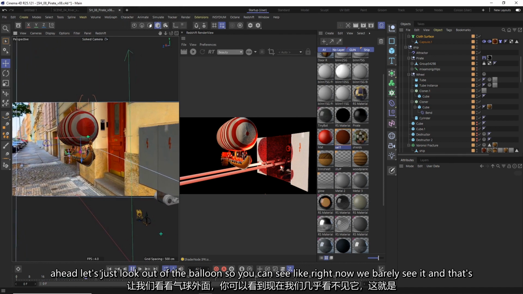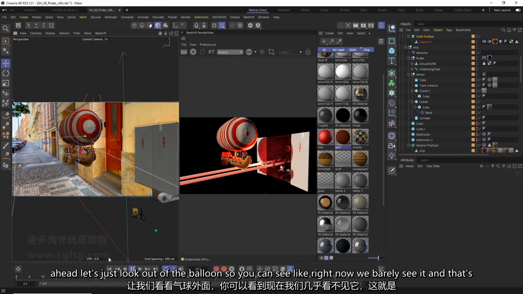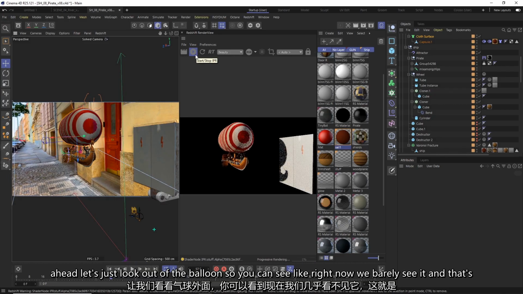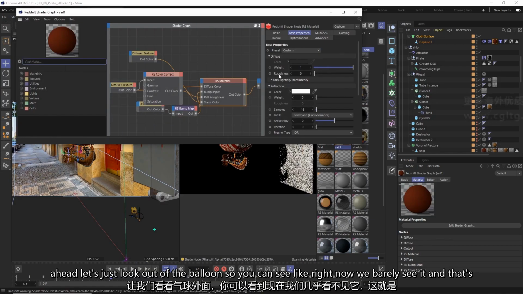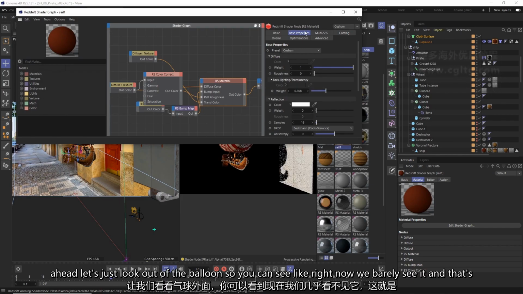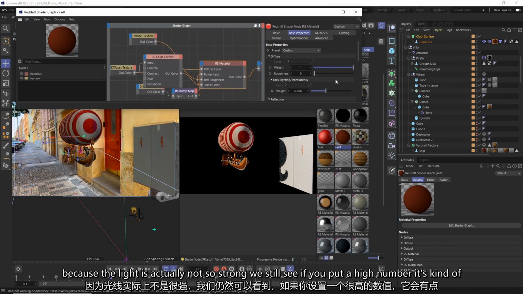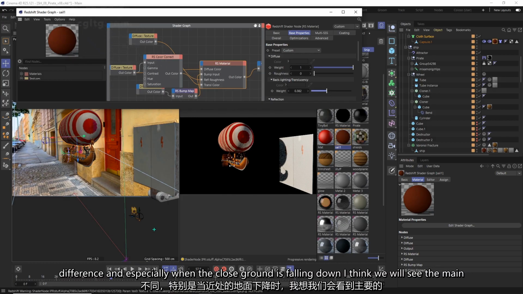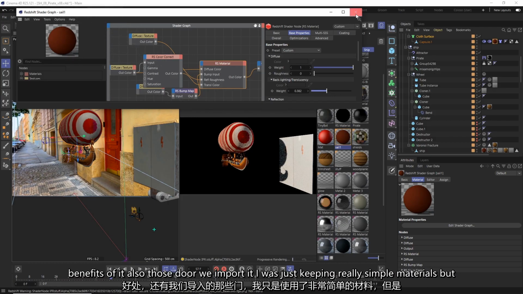Maybe you don't need so many frames ahead. Let's just look at how the balloon looks. As you can see, right now we barely see it, and that's because the light is actually not so strong. If we put a high number, it's all brighter. If I put the 0 here, you can see it's really dark in those spots. So it makes a difference, and especially when the close ground is falling down, I think we will see the main benefits of it.